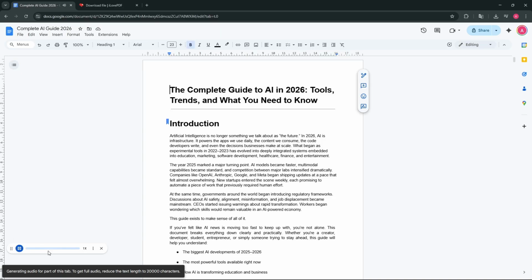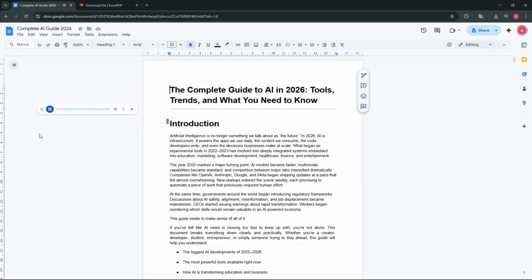The Complete Guide to AI in 2026. Tools, Trends, and What You Need to Know. Introduction. Artificial intelligence is no longer something we talk about as the future. In 2026, AI is infrastructure. It powers the apps we use daily, the content.